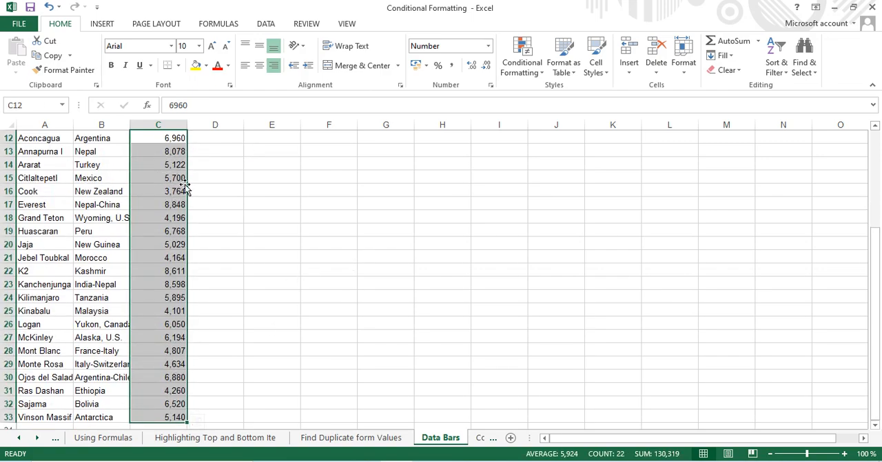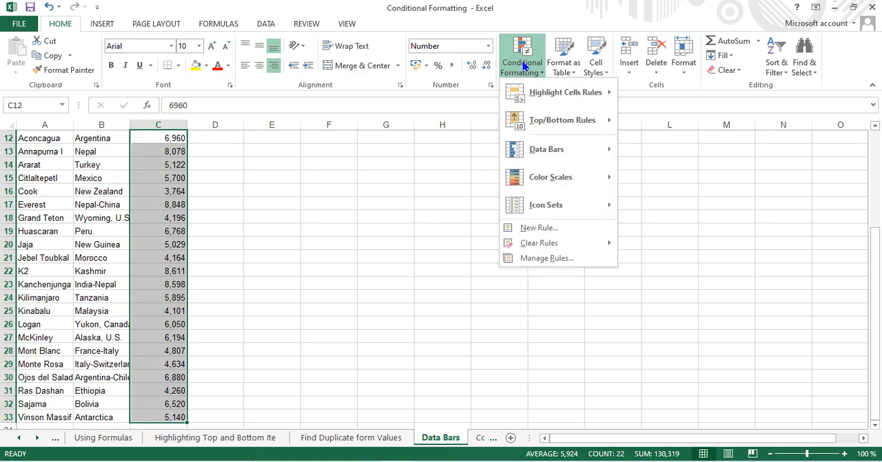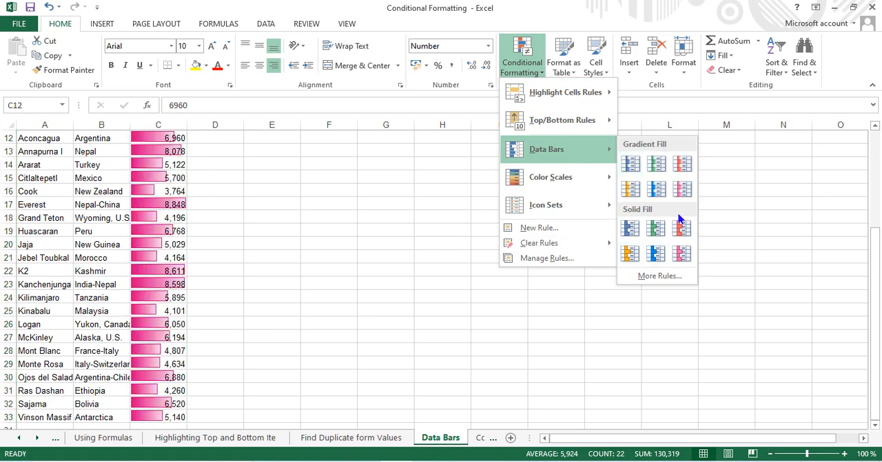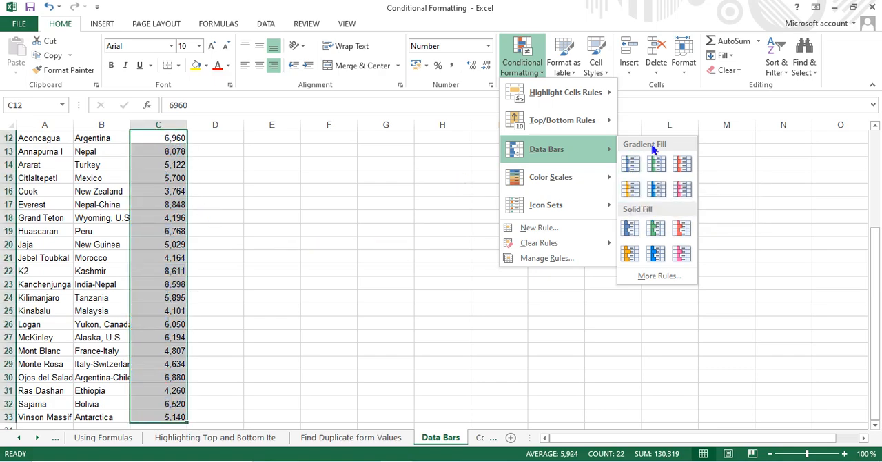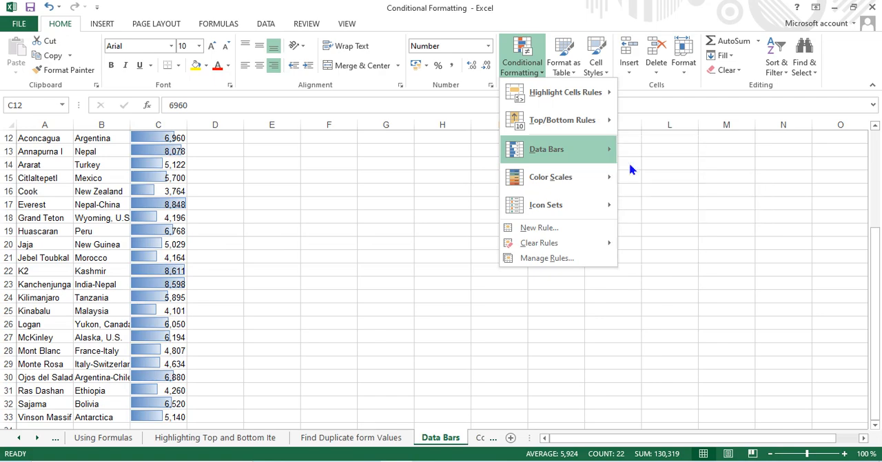So I select the entire cells that I want to format, home tab, styles group, conditional formatting, and I want to do data bars. So I click here. Now these are different colors, any one you want. These are gradient fills. I can decide to make it solid fill. These are also solid fills.